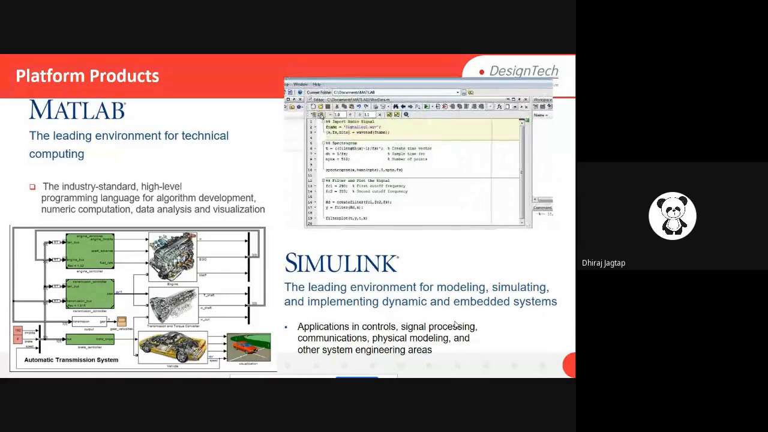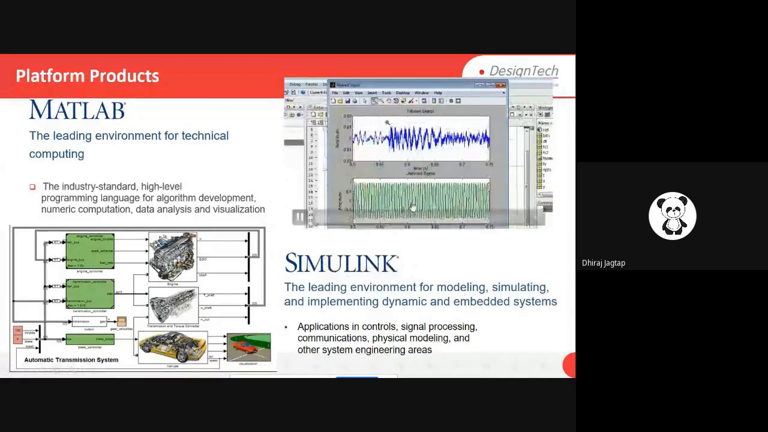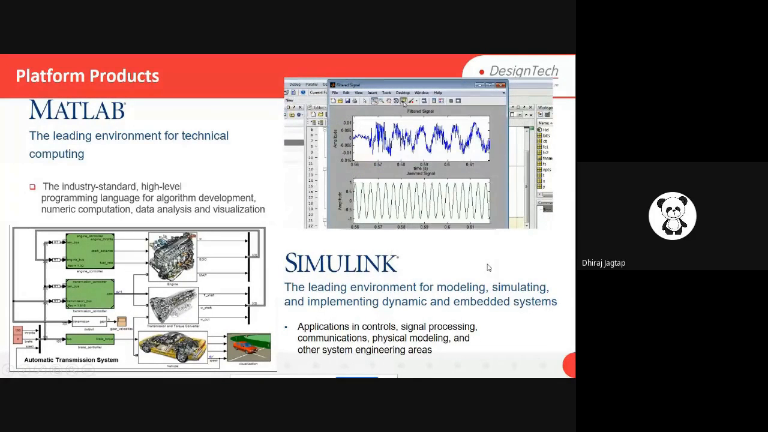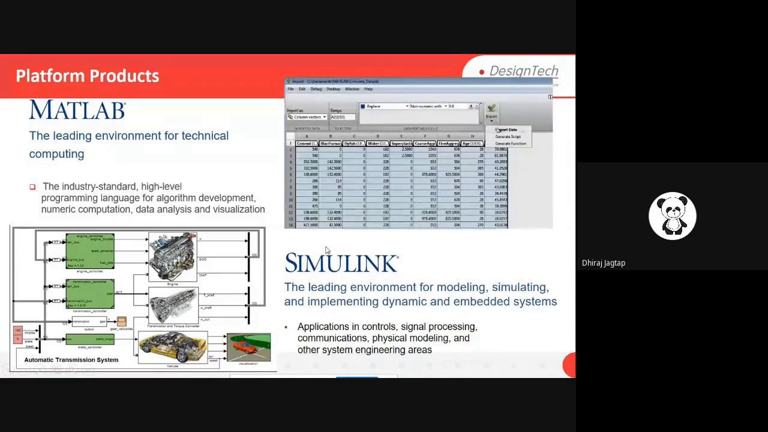MATLAB is a language and interactive environment for developing algorithms, analyzing and visualizing data, and performing numerical computation. You can import data into MATLAB from files. We have seen how we can import our data into MATLAB using the Import Tool app.